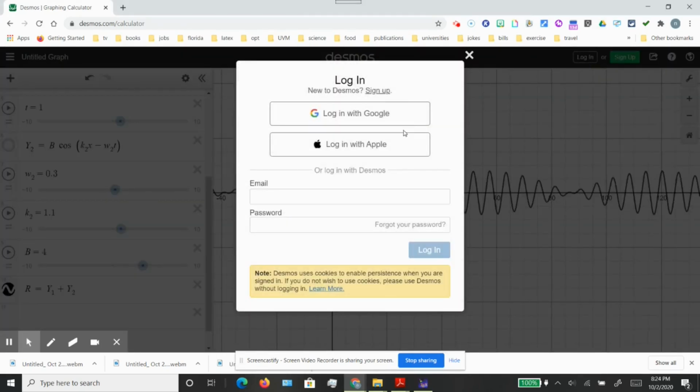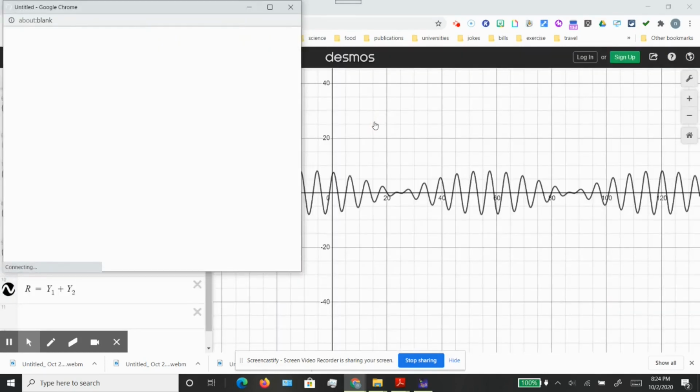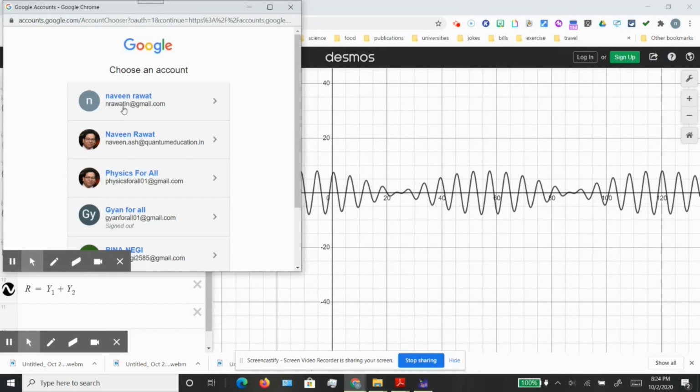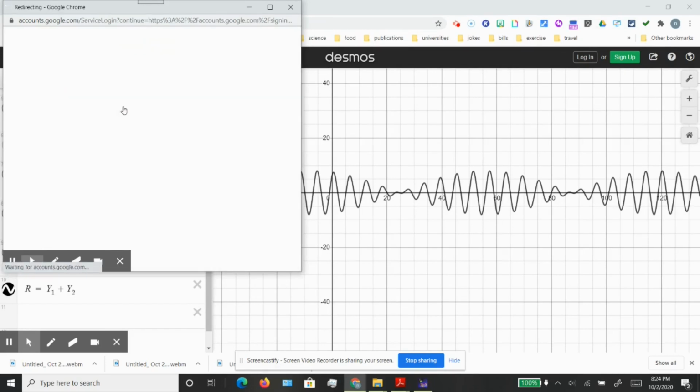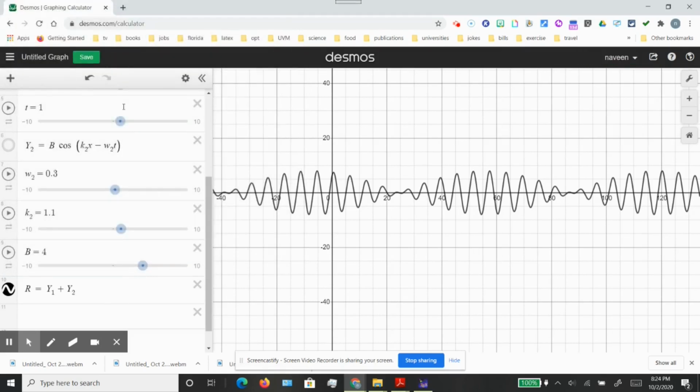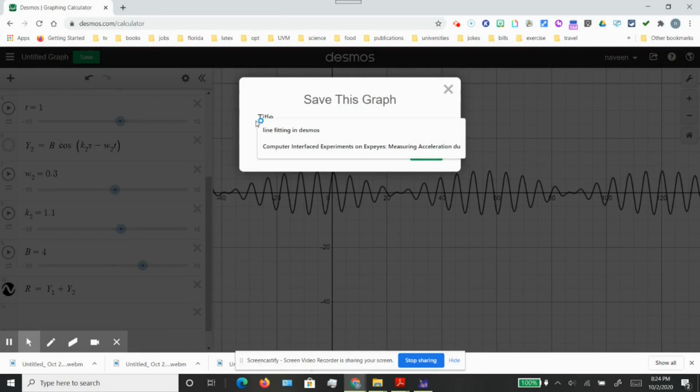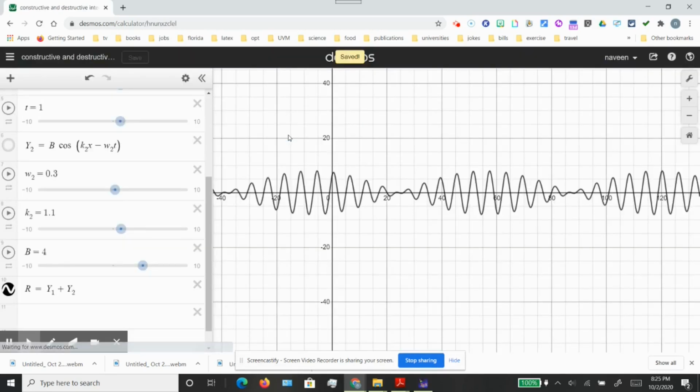Additionally, with this Desmos website, you have the option to save your work as well. So there is a login option on the right hand side. You can use your Google account, and it will ask you to log in, and you can just choose your user ID and password. There is an option on the top left hand corner where you can choose the title of the graph. Let me call this constructive and destructive interference. And let's hit save, and now this graph will be saved on your profile.